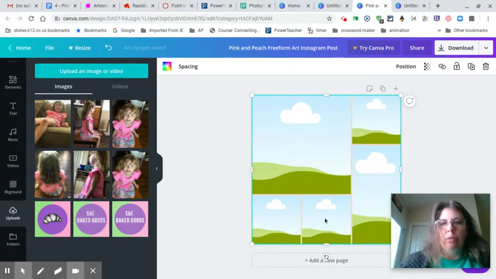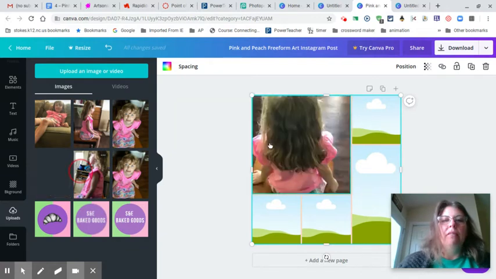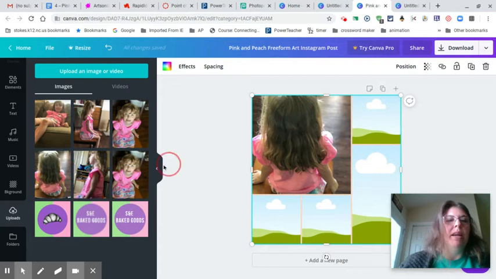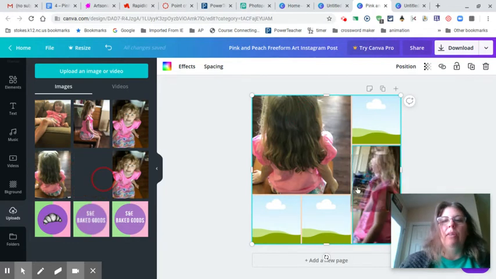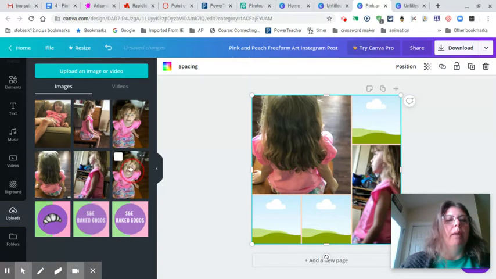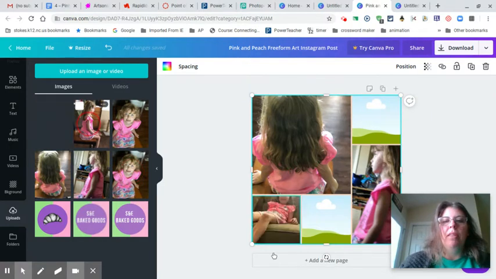Now, of course, these little mountain pictures are just placeholders. So I'm going to play around with the order of them. If you have a phone, the app Instagram Layout is an amazing app. I really like that layout. I really like that fun app. So I'm going to play around with these.